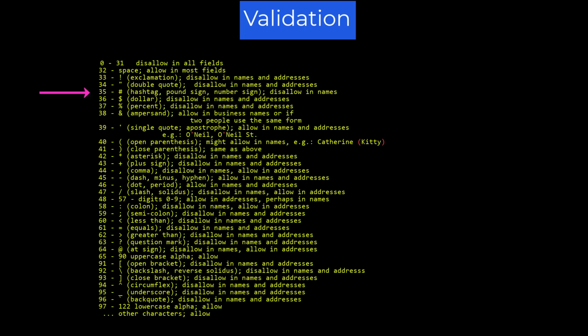Number 35 is the hashtag, number sign. Disallow that in names, but possibly in addresses are okay. 36 is the $ sign. Disallow that in names and addresses. 37 is the % sign. Again, disallow that in names and addresses. 38 is the ampersand. Allow that in business names or when two people use the same form.